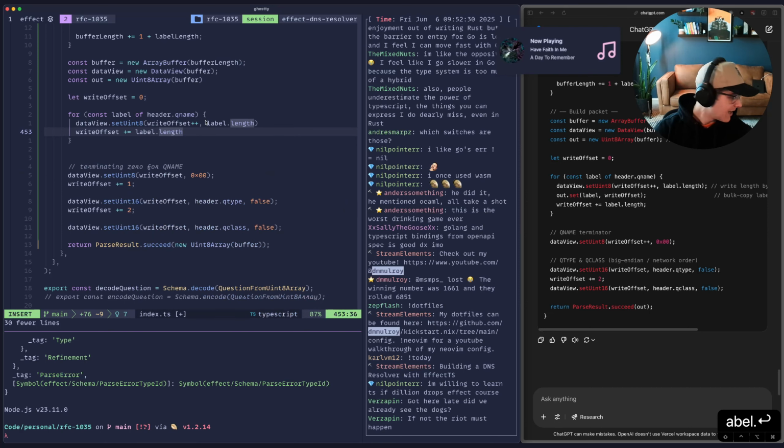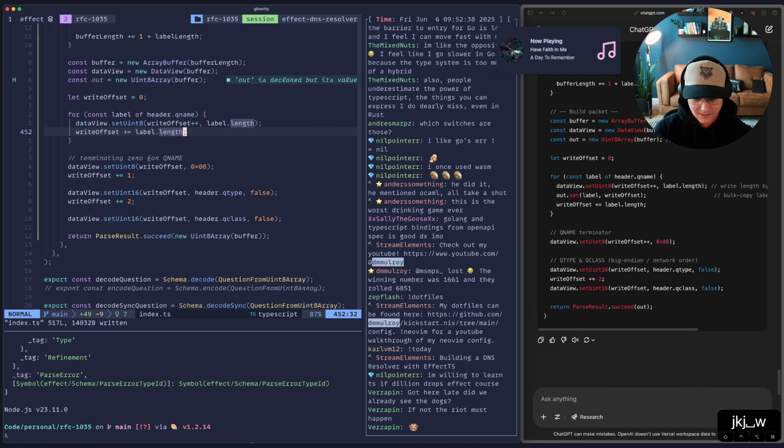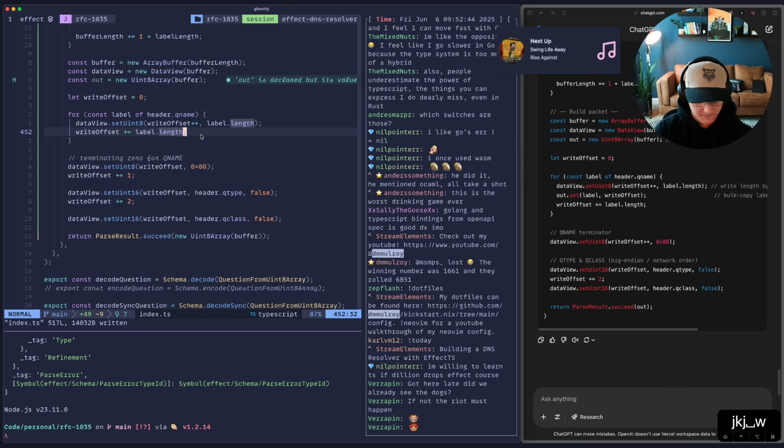If not, the raid must happen. You did miss the dogs, but I will go grab them before I raid somebody. Let me make sure, yeah, we can go a little bit longer today. I want to get this working.